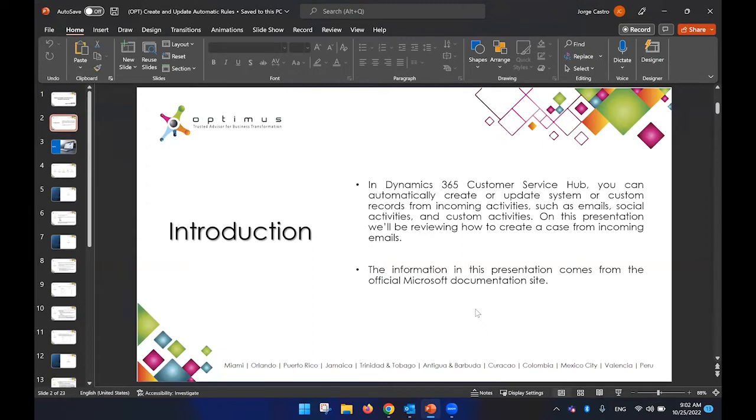the process, and after that, you could configure what are the records that you want to update or that you want to create. The information that we are going to be reviewing today is the official Microsoft documentation. So basically, if you have any issue, probably I could just share with you the official documentation.